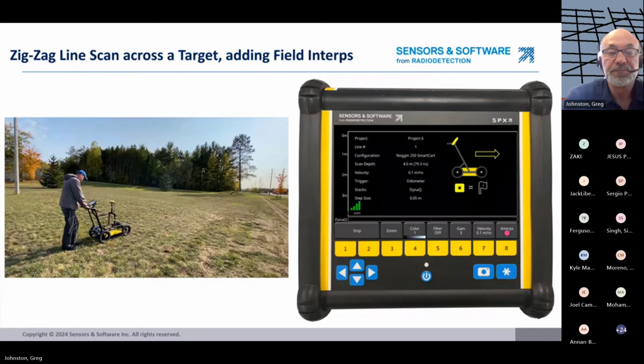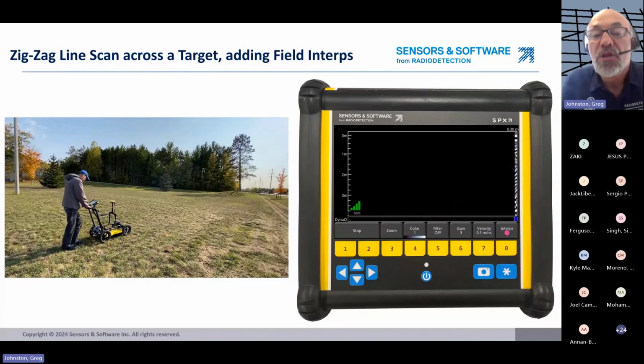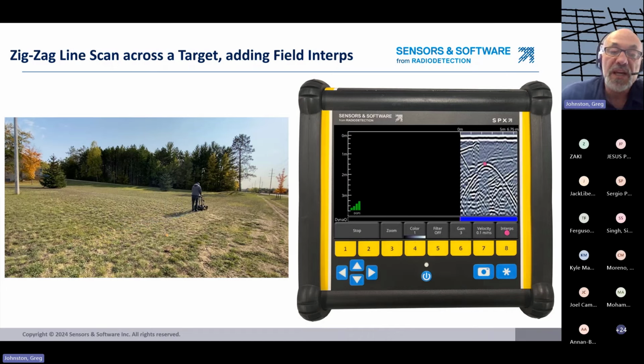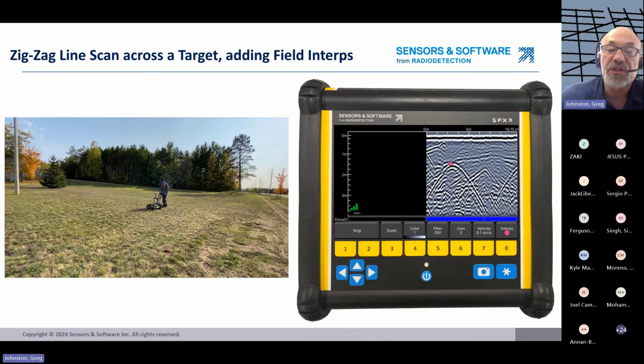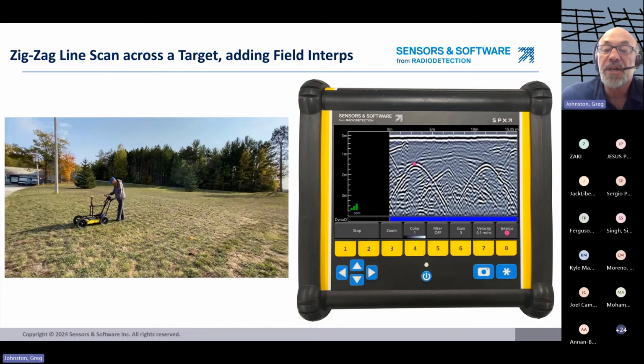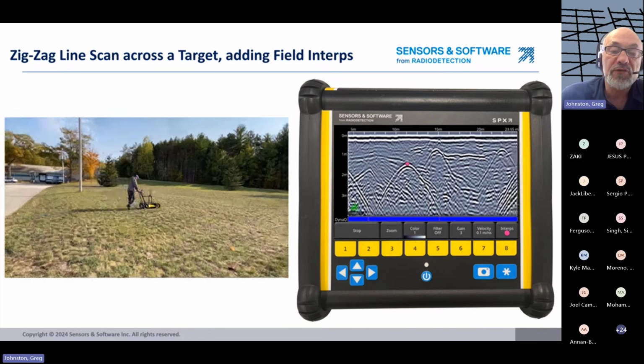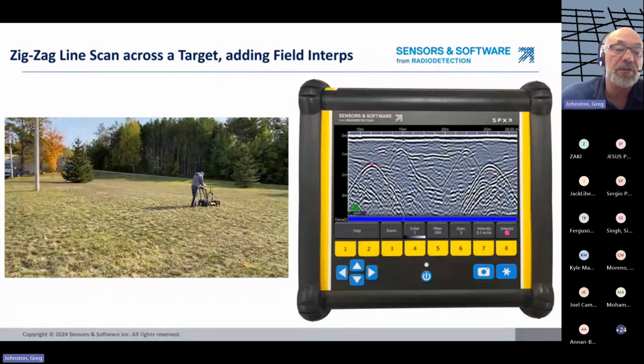So here's an example of this. Note that as the operator is collecting the data, they're pausing for a second to add a point interpretation to the top of the hyperbola that they see with every pass over the top. This is a great way of tracing a linear object like a utility.